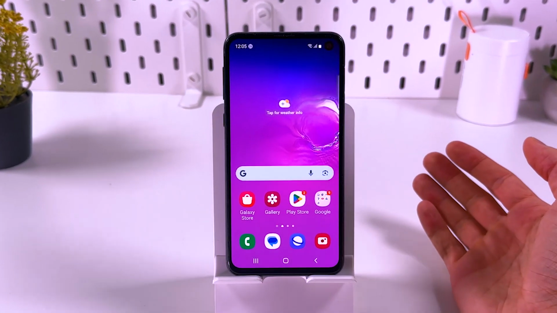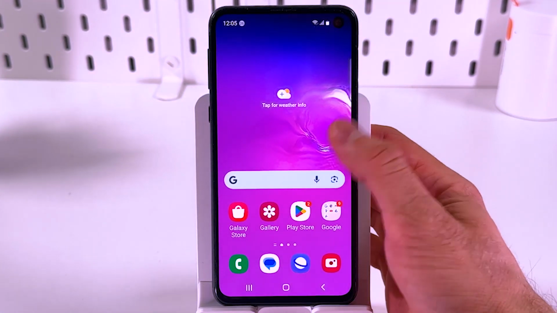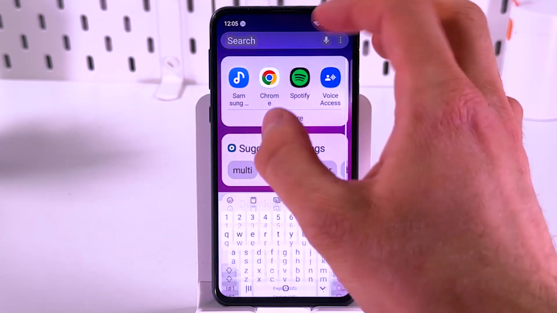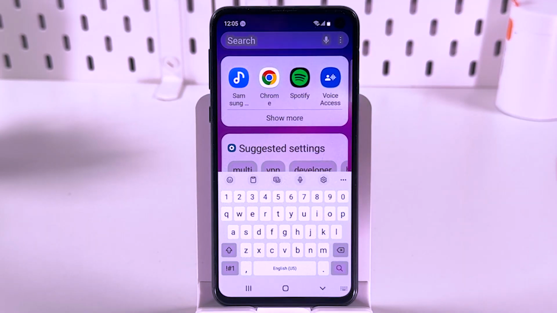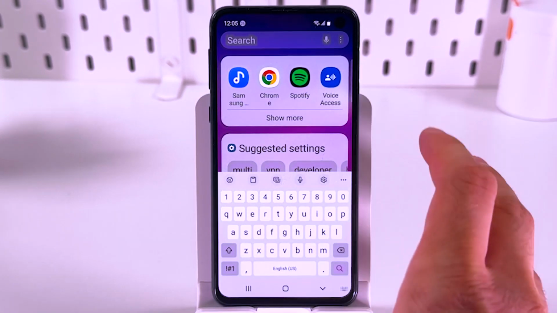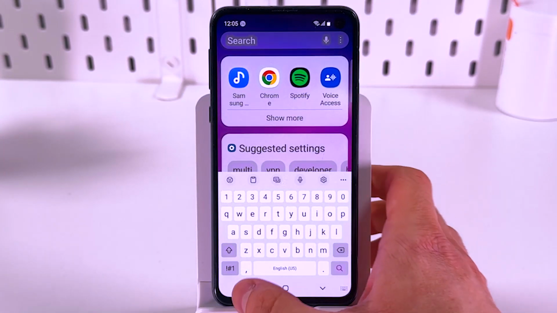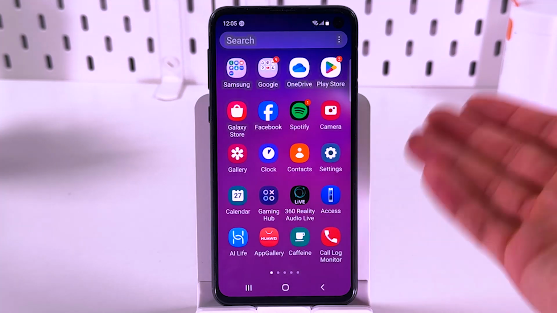If you want to find the clipboard on your Samsung phone, first of all, open any application in which you can use your keyboard. It can be Google, or just any kind of search tab. Here you have to find this icon. However, if you don't have it, it's not a big deal. Let's make sure that it's activated.